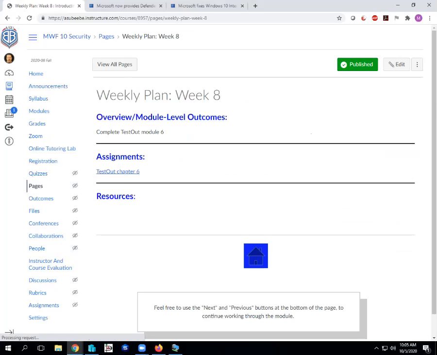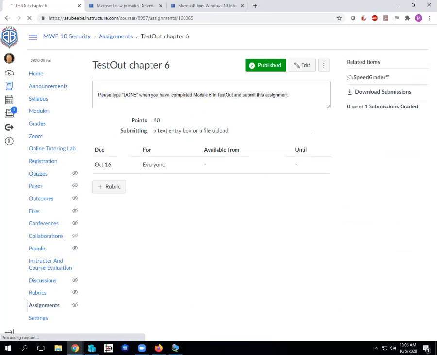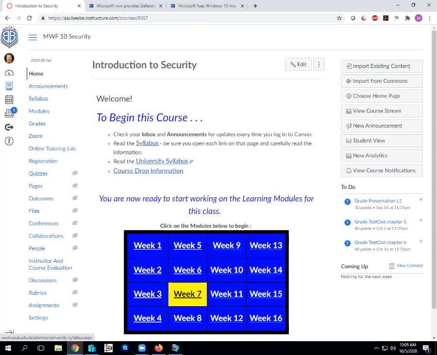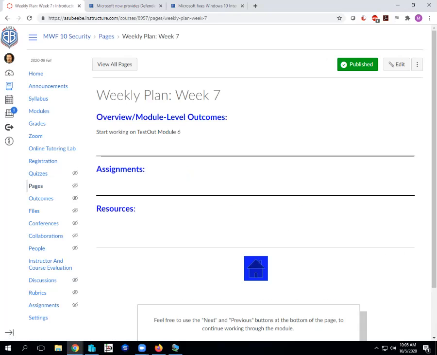Let's look forward to week 8. So this is around midterm week. We've got desktop chapter 6 here. It's going to be due on the 16th. So we've got some time for module 6.